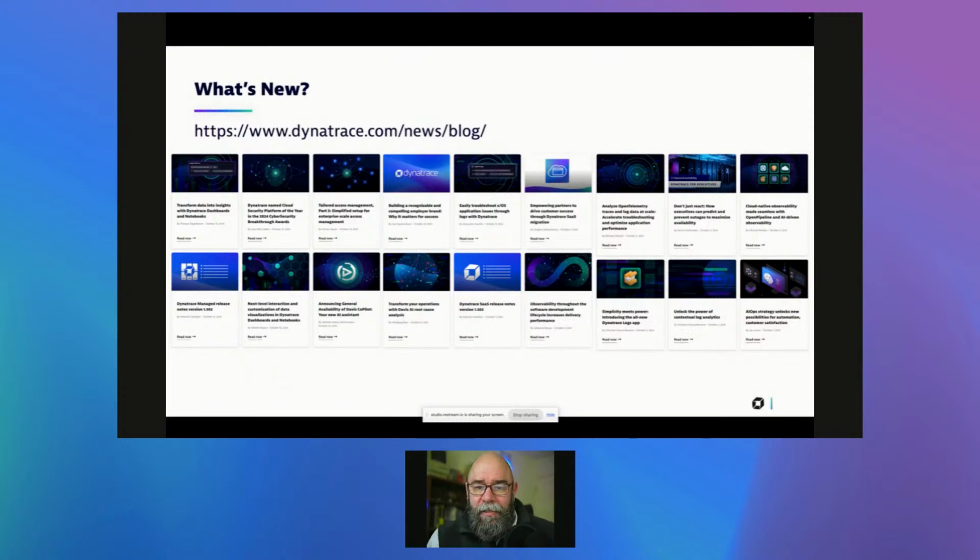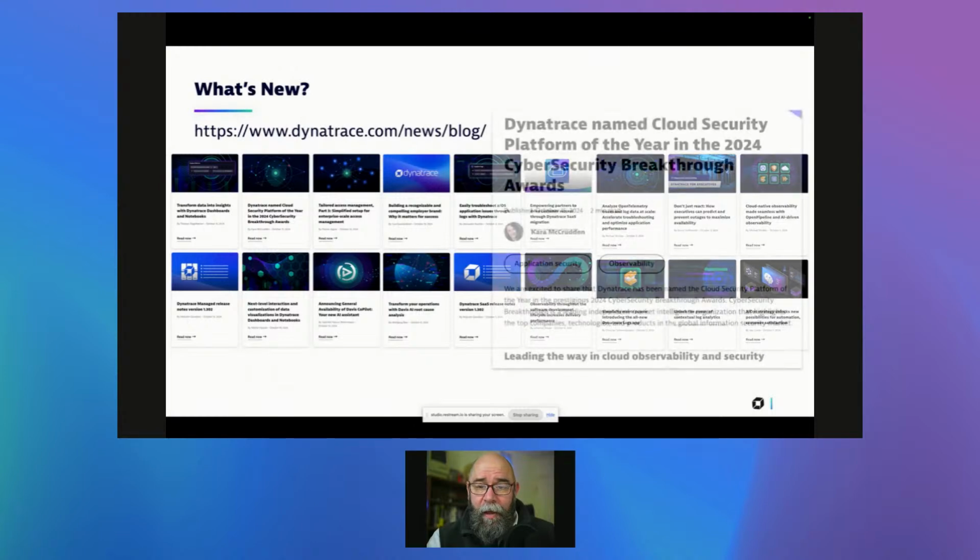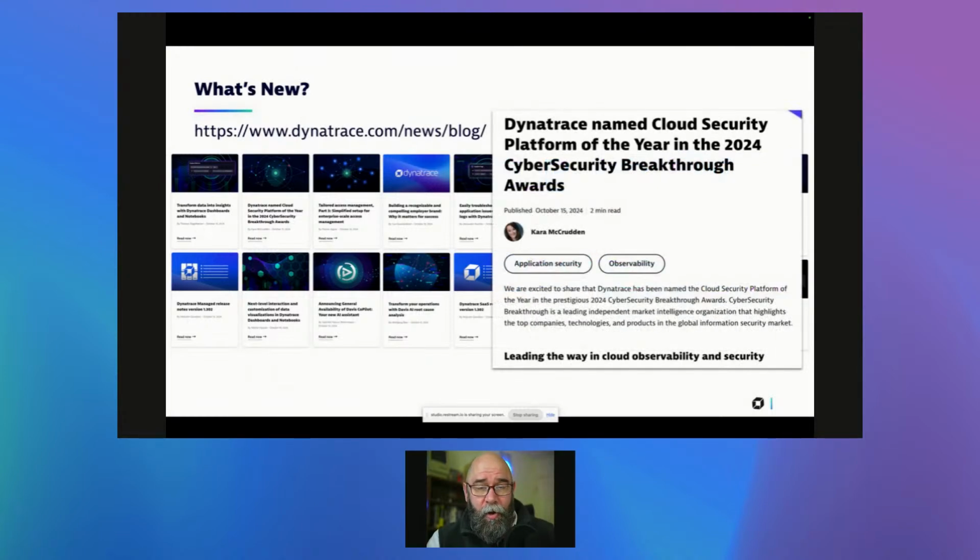In addition to this, there's all sorts of things that we provide. Like I said before, industry-specific information, like how we analyze OpenTelemetry traces and logs at scale. There's even information about awards. Because Dynatrace is such a popular platform, we get nominated for awards all the time. And here you can see that Dynatrace was named Cloud Security Platform of the Year in 2024 for these Cybersecurity Breakthrough Awards.